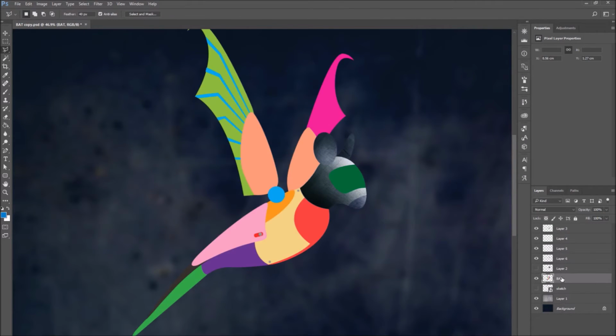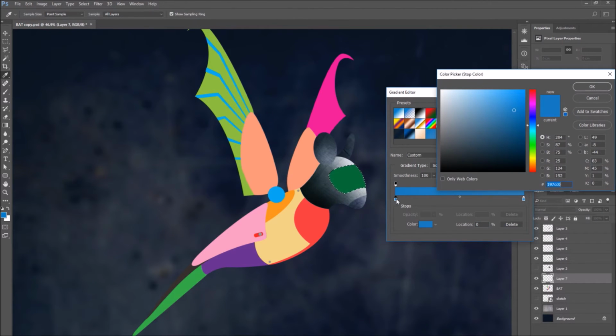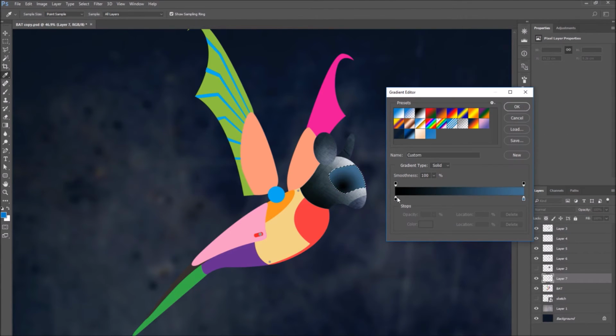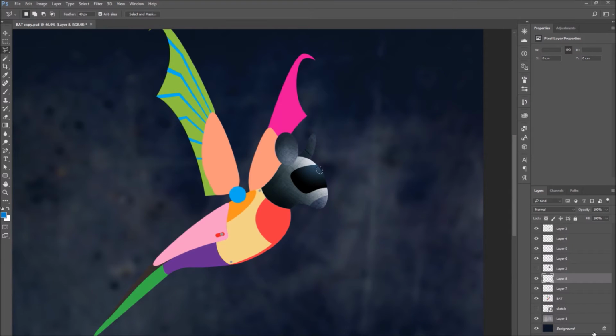Use the Magic Wand tool to select the viewer. Create a new layer and fill it with the Gradient tool. Use a cyan color for the light part of the viewer, and then use black for the dark part. Use the polygonal lasso tool and the blur effect to create some highlights.